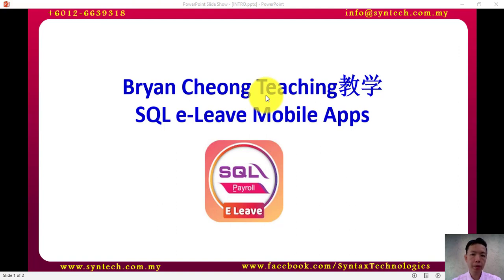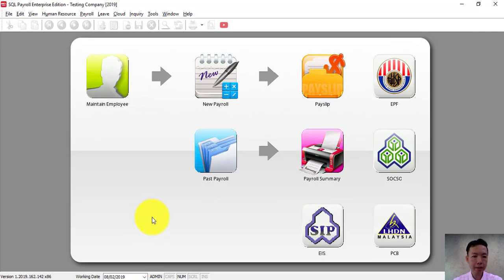In today's SQL tutorial, I'll talk about SQL eLeave mobile apps. Now, before we go into the apps, let's go to SQL Payroll. In SQL Payroll, you can see that there's a new function called Cloud over here, and it's called Sync Cloud. This is where it will sync to SQL eLeave apps.